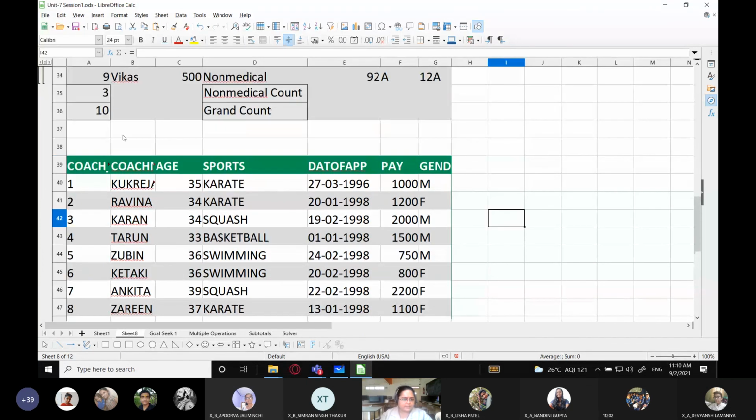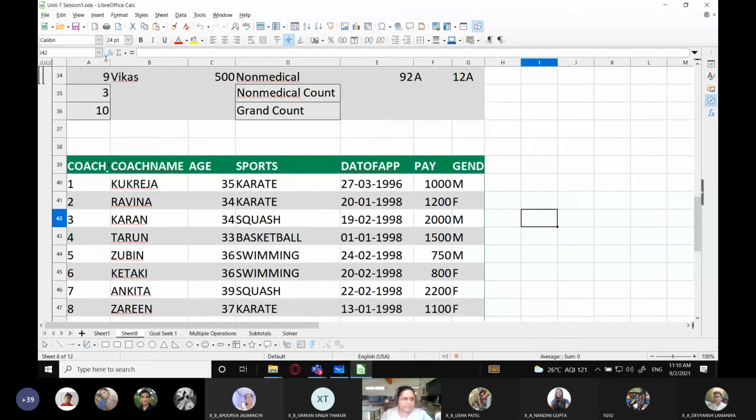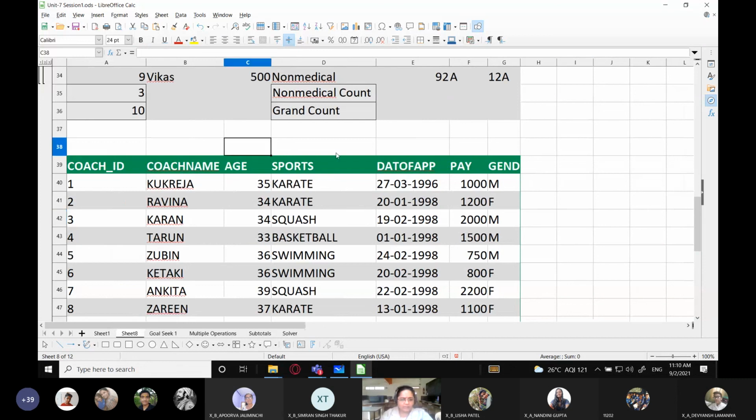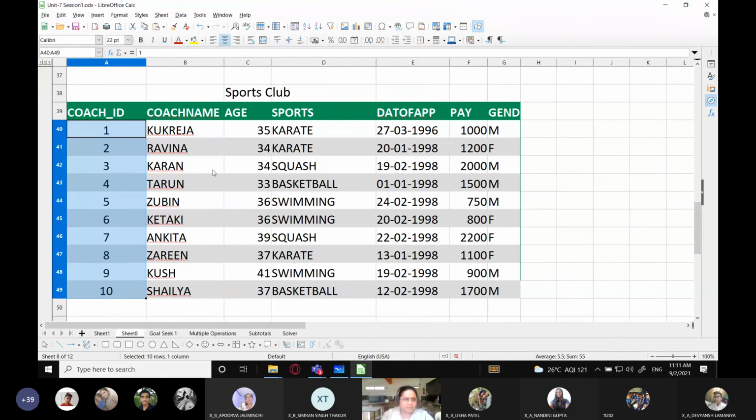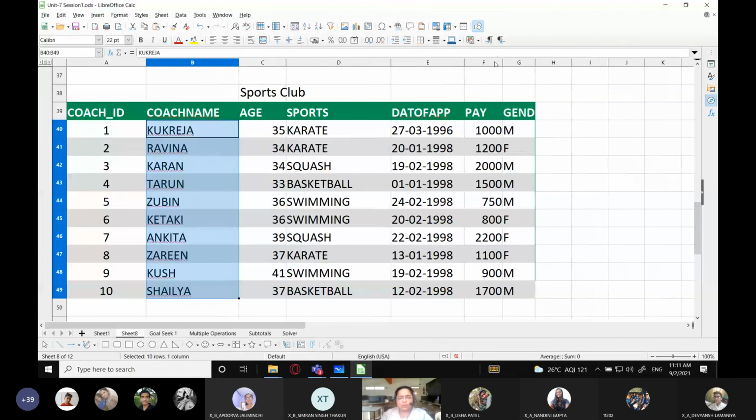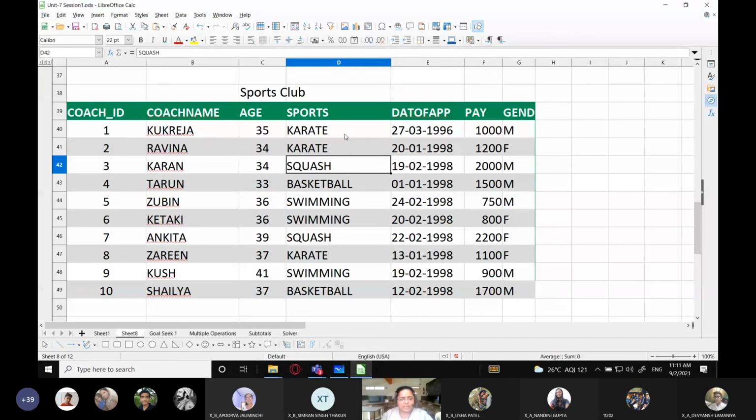So now you can see this is the table named sports club. And these are the names of all the coaches who work in that sports club, those who provide coaching to the students, that is the players. And their ages are given over here, and the sports which they specialize in. Like Mr. Kukreja is good in karate, so he specializes in karate.